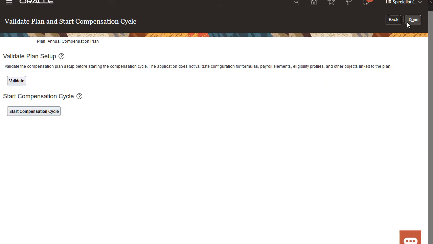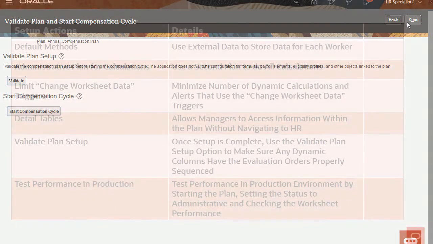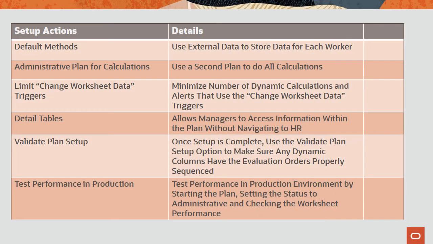The application is very flexible and can accommodate a wide variety of requirements. However, all of those accommodations can make it difficult for users due to the slow performance. Some of the things I want to keep in mind when going through the setup process are using default methods like external data to refrain from doing calculations in fast formula. While this won't improve worksheet performance, it will improve performance in the batch processes.